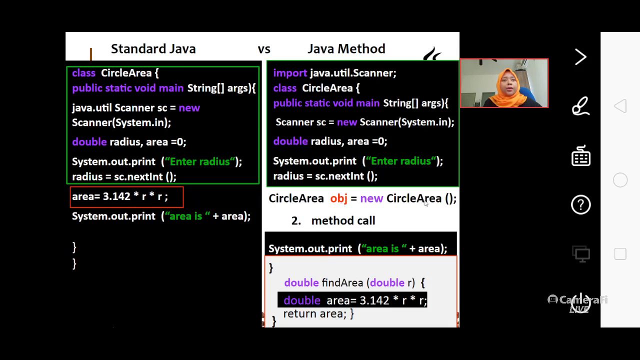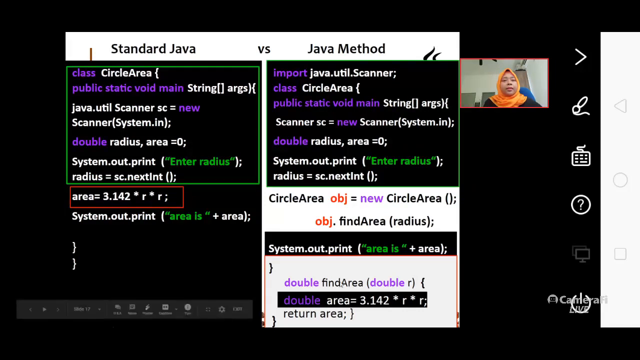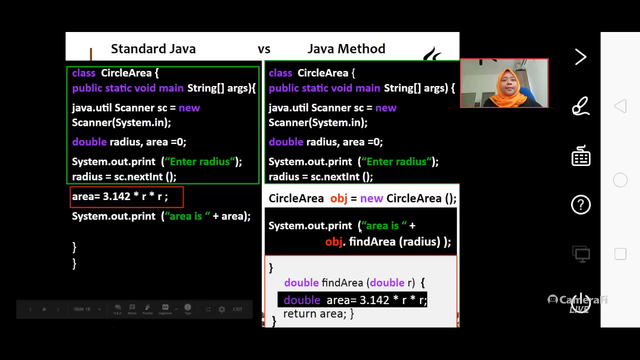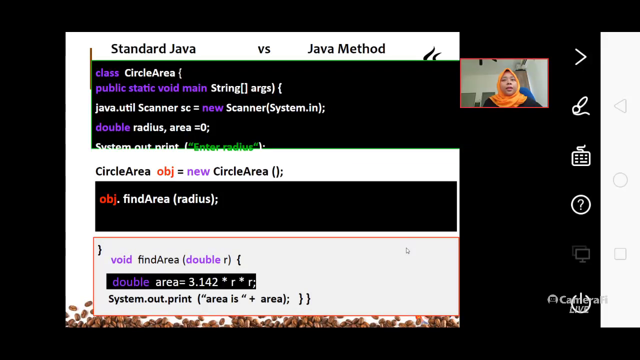Object equals new class name, and then call obj, which is the method object, dot findArea. findArea is the method name. Radius is the argument here. And we assign the method call to the area, so that's why we put area here. Or else, we can put the method call directly in the System.out.print.